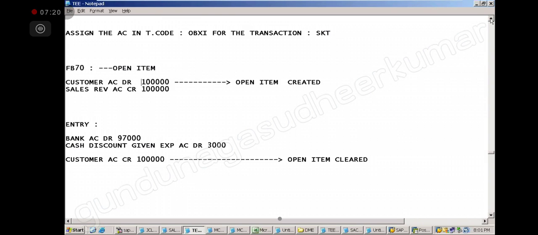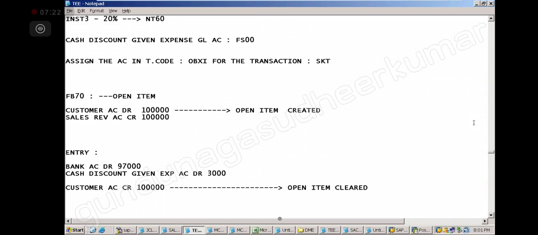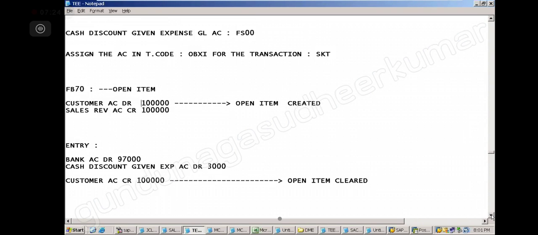Everybody ready to create, right? The most important job of a consultant, I told you before also, is that we will have to create the correct GL account with the correct parameters and assign it to the correct place, correct code, so that the program will run perfectly. The program related to the cash discount given expense account is already there, but it is not working in our case. Why? In the program that GL account is missing. Correct or not? That's why it is showing the error.